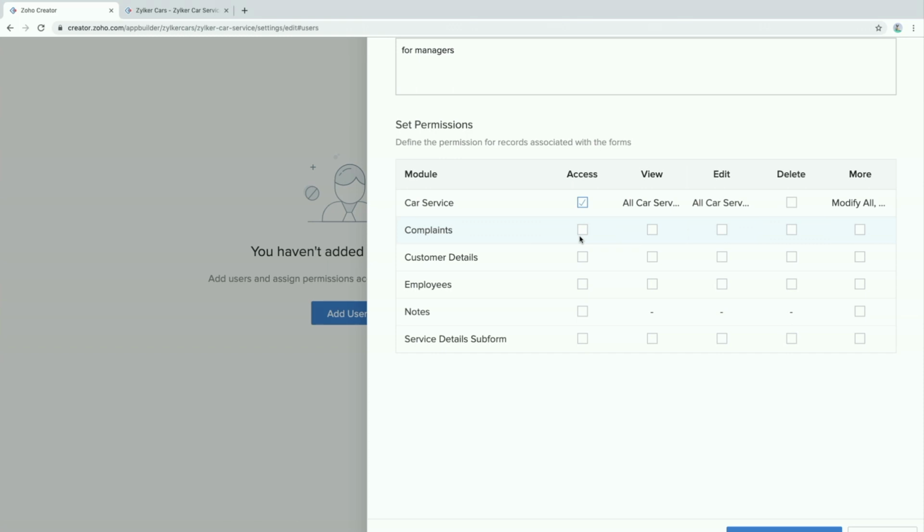Compliance, we are not going to give him access permission because it is the CEO who is going to add compliance in there. However, we are going to give view permission. And with view permission, just view permission is not enough because only the data added by the manager would be visible there, and the manager has added no data there. So we'll also have to provide view all.